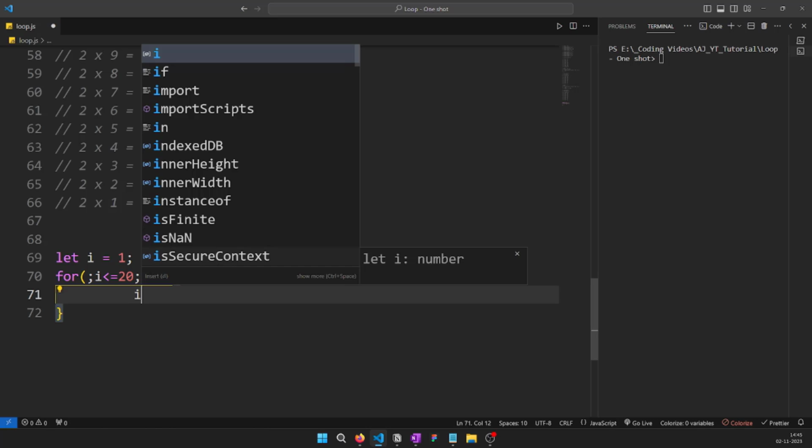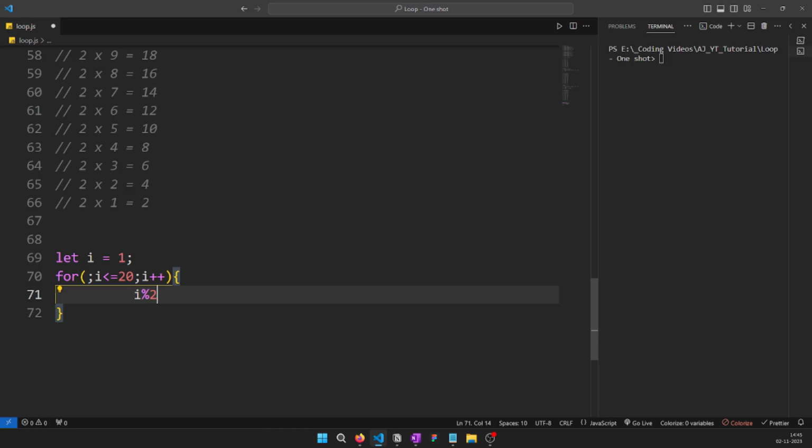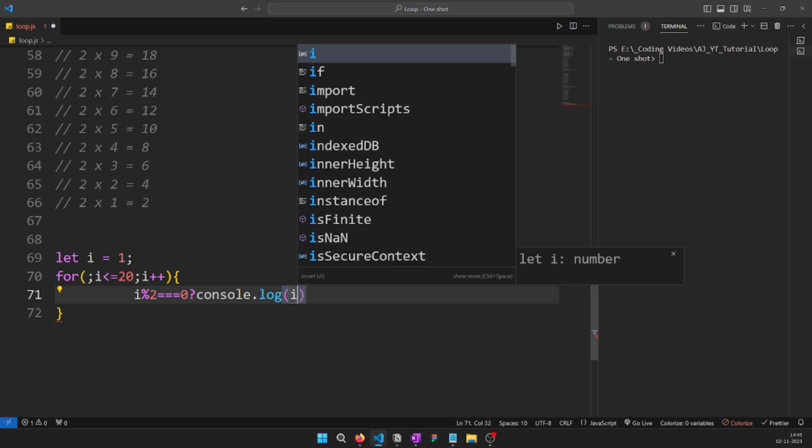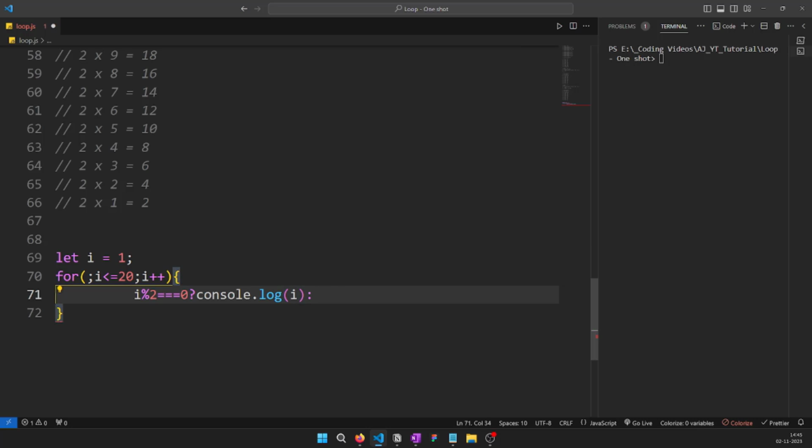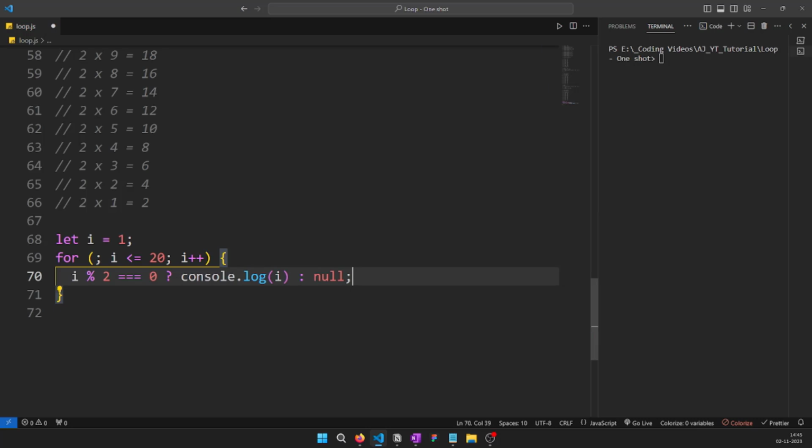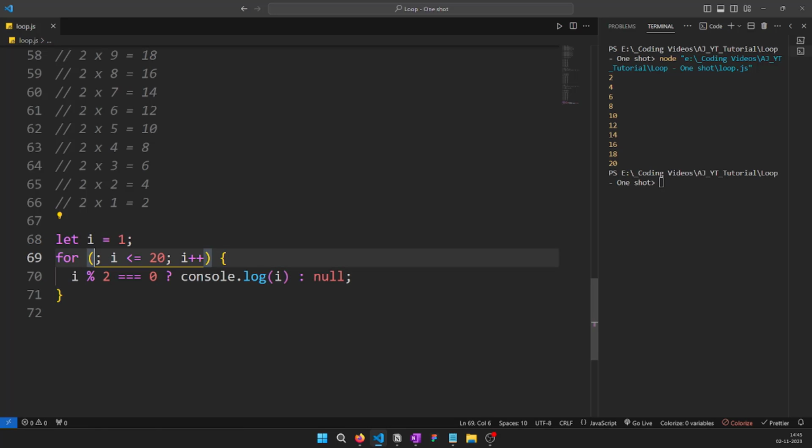So let's check if i modulus 2 is equal to 0. If yes, then print the value of i, else just null. And that's it. Let me run it. And here is the output. But as you already know, we can also put this variable inside this loop. Let's comment it out and the output will be the same.